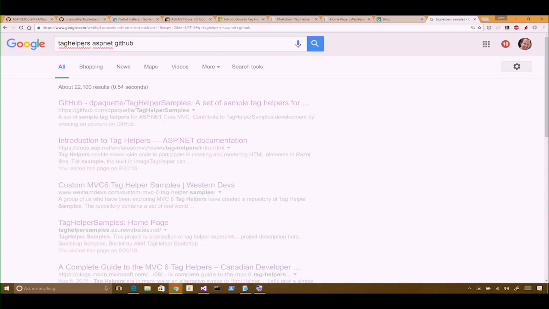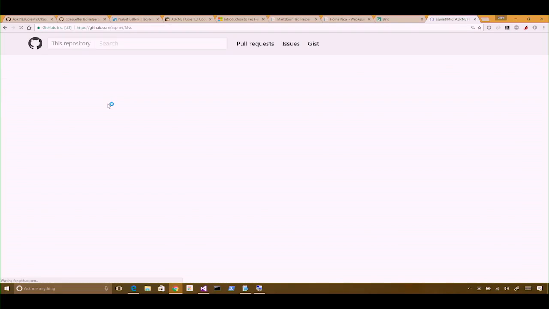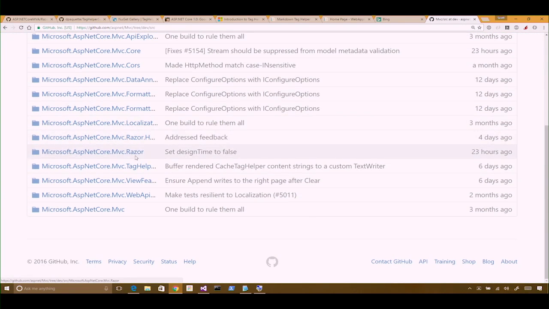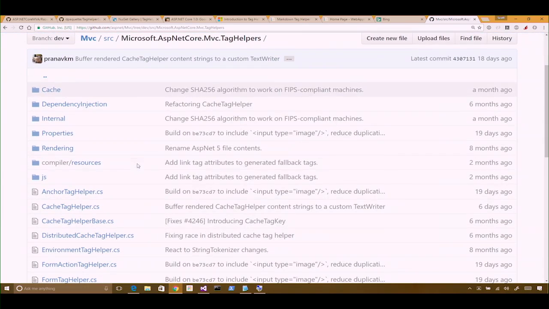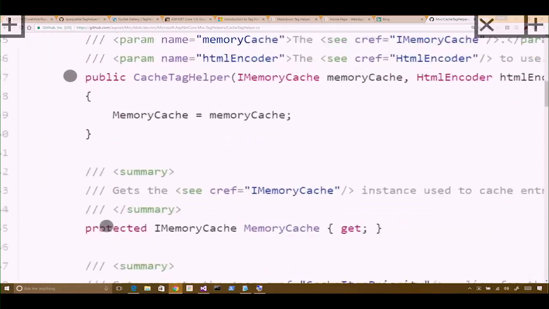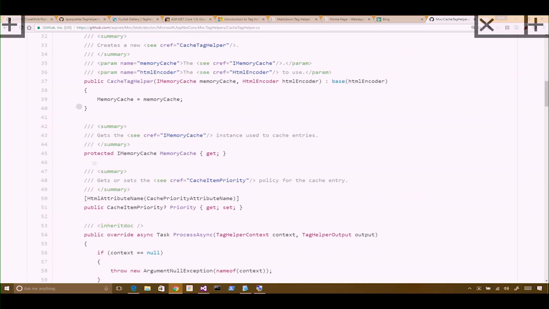I'm actually going to show you tag helpers in ASP.NET in GitHub. So we can go up there and explore the code. Remember that this is all open source. So I can go and find, look at that. I've just gone right up there to see the source code for it. And here's the cache tag helper. Now we won't get too deep into that, but you can see that it's using a memory cache. So it's being held in memory.